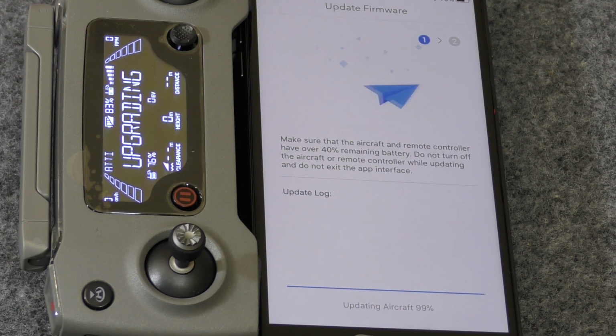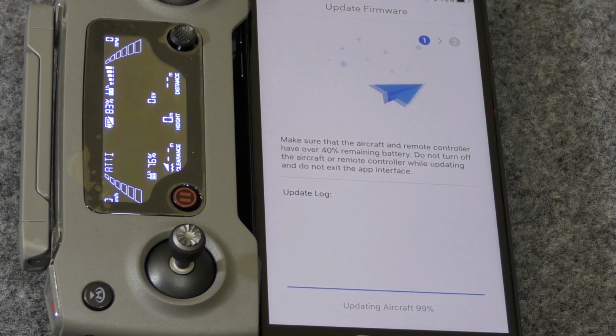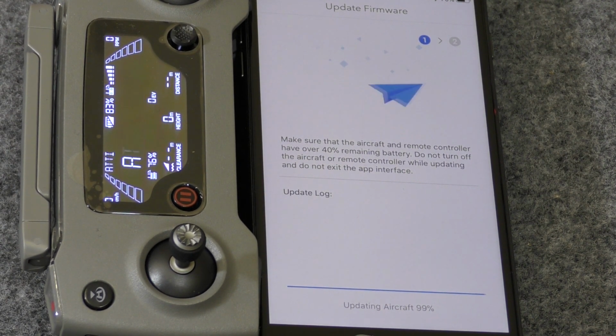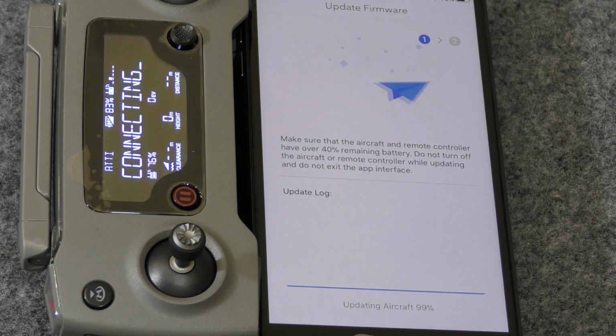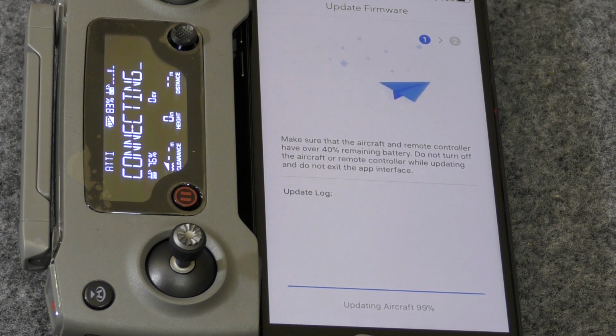Come on, last bit, 1%. Come on, you can do it. Sometimes it sits at 99% for quite a while. I've also seen it sometimes, not on a Mavic, but on a Phantom 4 once, where it actually sat at 99%, never ever finished, and it went on forever. Eventually what I had to do is switch the craft off, which is not a good idea. When I switched it all back on, it had actually updated.